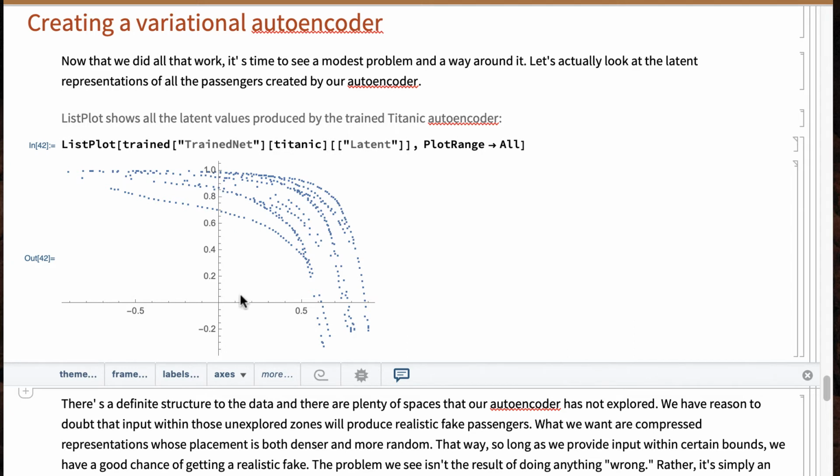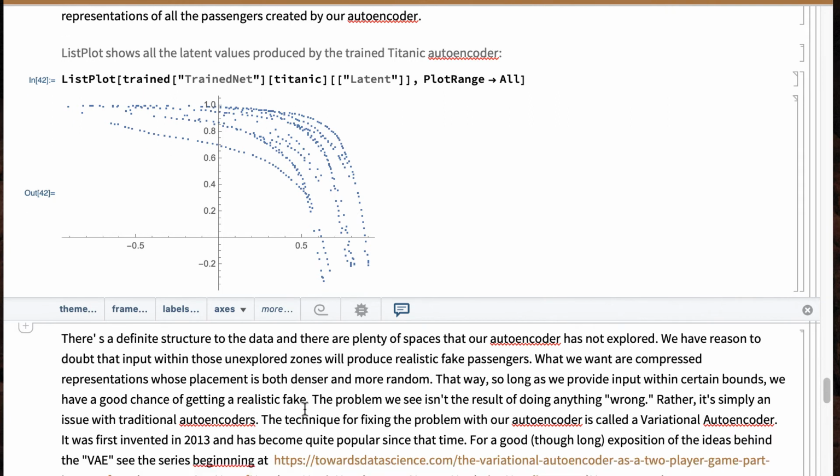And therefore, if I tell it, hey, I want you to generate me someone where the x value is 0.3 and the y value is 0.2, it's never really seen anyone like that before, and it's likely to give not very good results. Plus, even in between here, there are gaps that are likely to cause it to make mistakes. And so what we're seeing is a lot of structure to our output. That's actually not good here. What we want is compressed representations that are denser and more random.